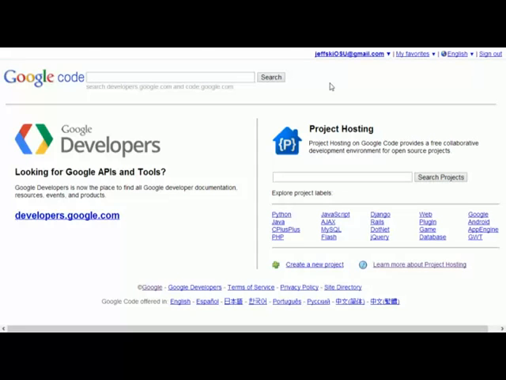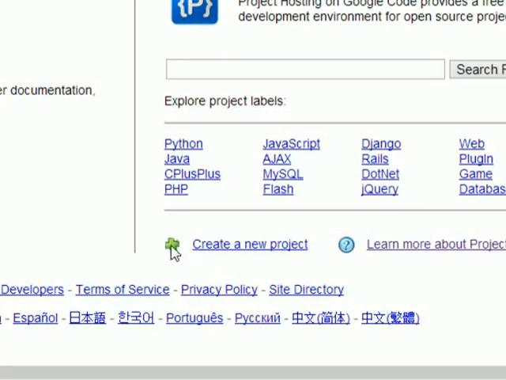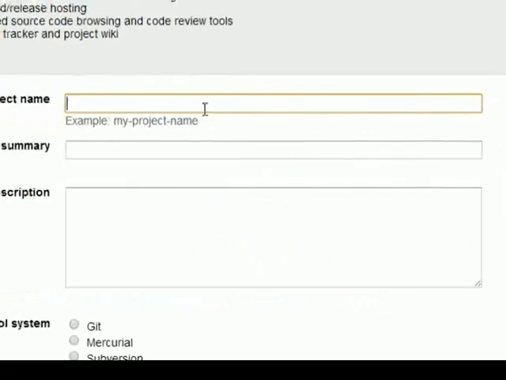In this tutorial I'm going to show you basically just how to start a Google Code project. So if you go down here, there's this little plus arrow green thing, that's not an arrow, and it says create a new project. So we're going to click on that.